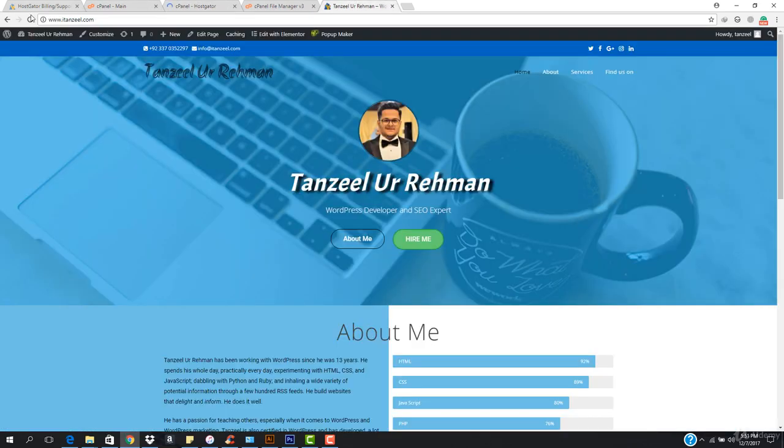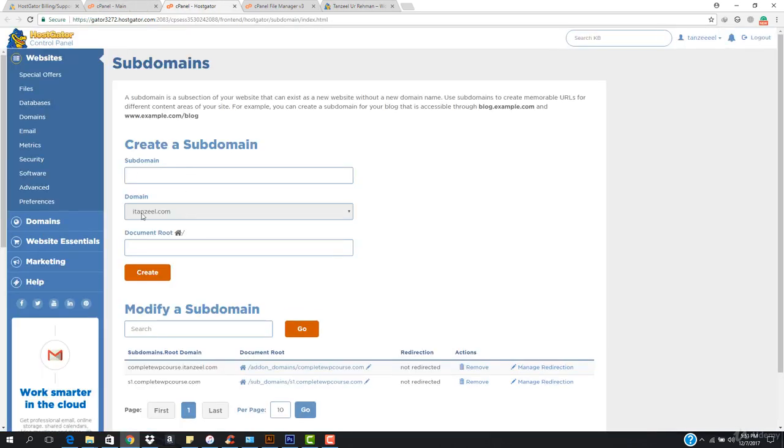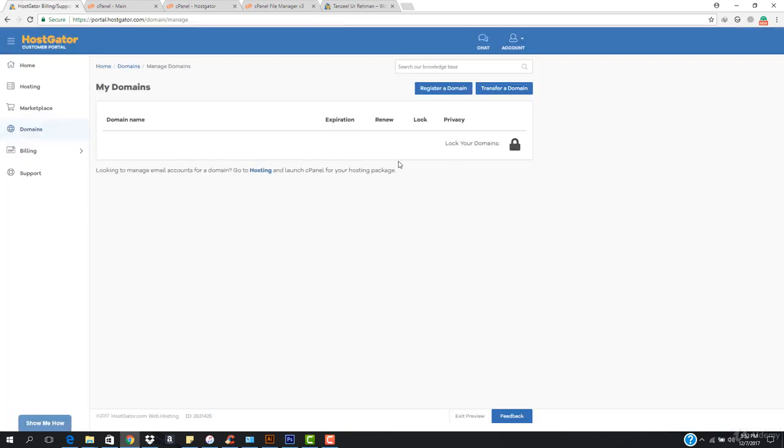That will be like mywebsite1 or anotherwebsite.itanzil.com. Then you have to select the document root. You can just leave it as it is, create it, and then install WordPress in it. I'll show you later on in the next video how you can do that. But first, I'll be moving on with the domain name.